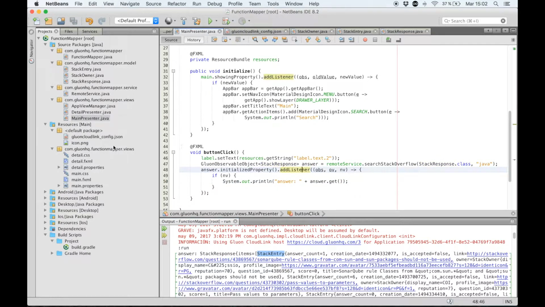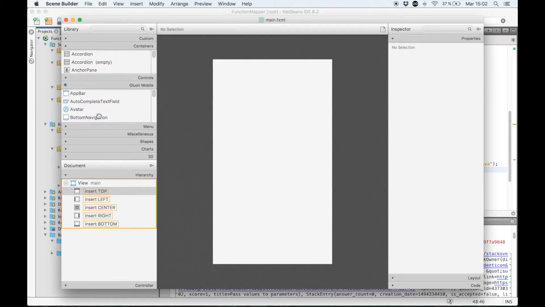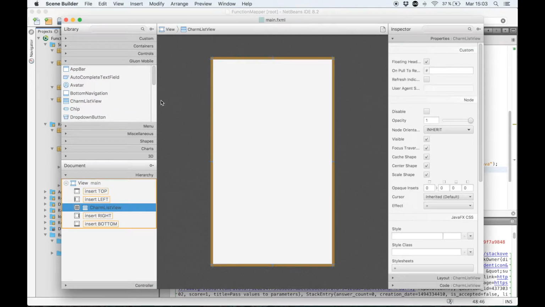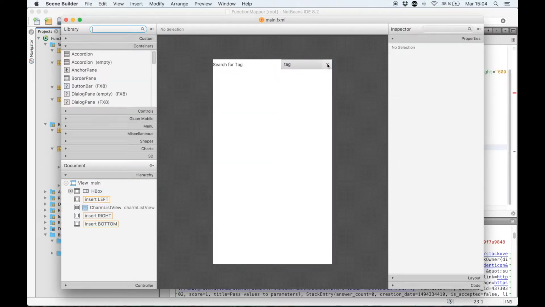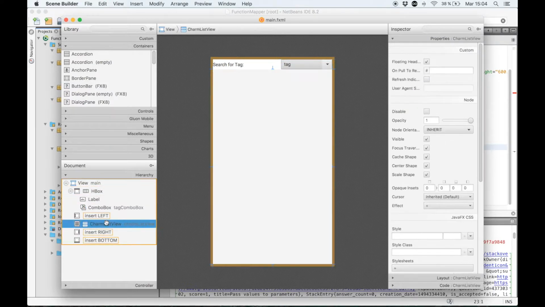Let's edit now the default FXML views to include this control. We open first main FXML with Scene Builder 8.3.0, replacing the default content with a CharmListView control and a combo box to add some default tags. Notice that Scene Builder includes a Gluon Mobile panel with the controls that you can use to define your views on a mobile app.